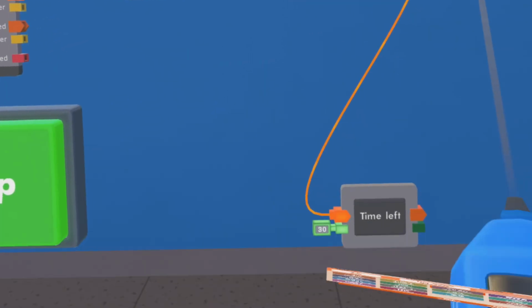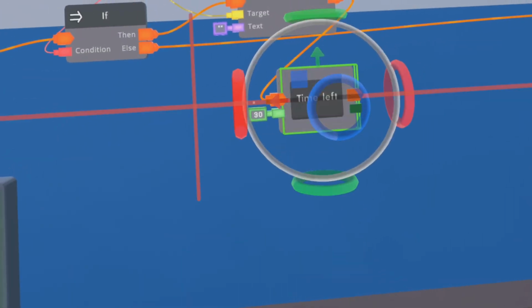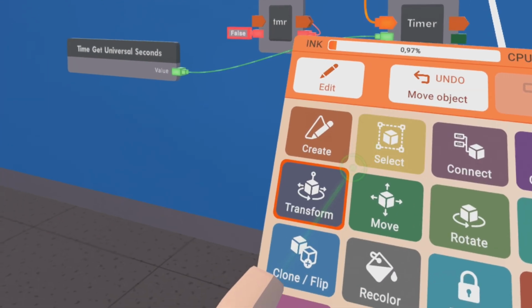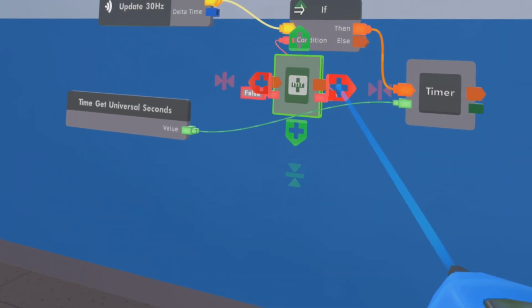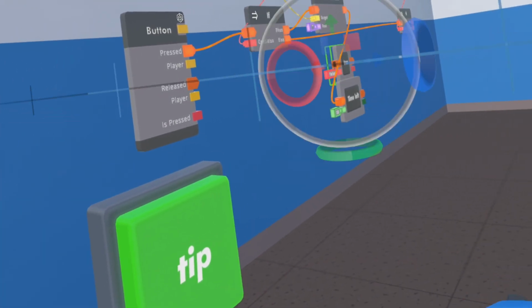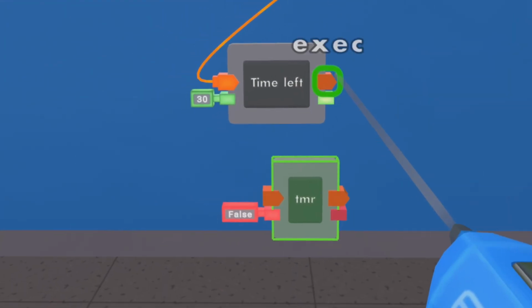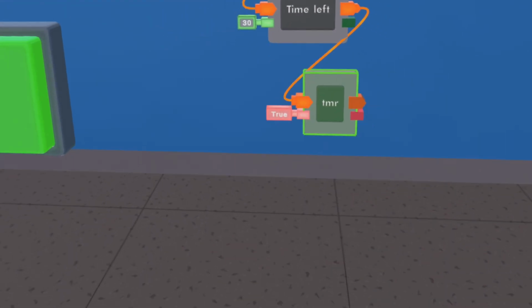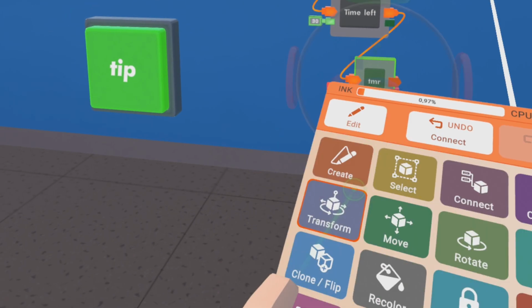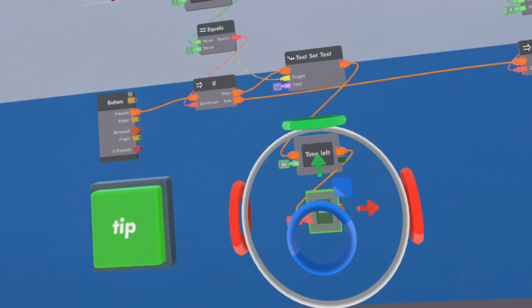But once you trigger this screen and the timer is set to timer left, we want to activate the timer for us. So basically what we do is we use this over here, the TMR. We activate it, set it to true. And then the timer will be running.